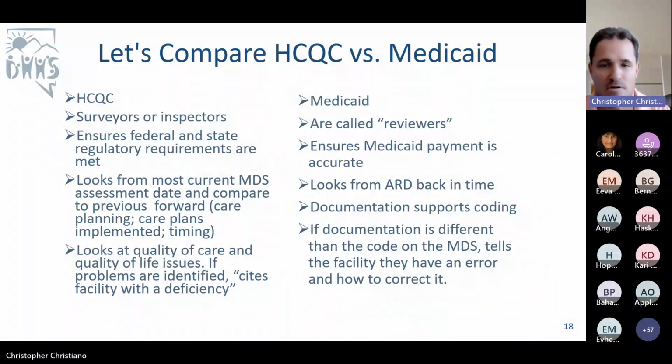Hcqc looks at the quality of care and quality of life issues, and if problems are identified, cites the facility with a deficiency. We can't cite the facility with a deficiency. It just affects your payment, okay? Which is a big deal.